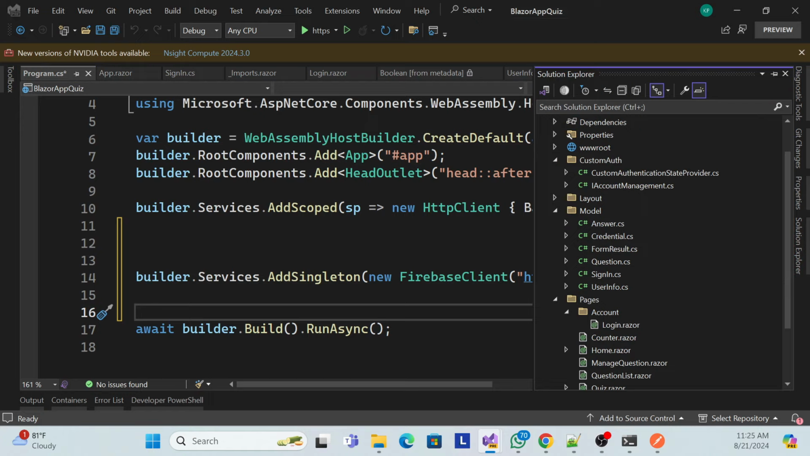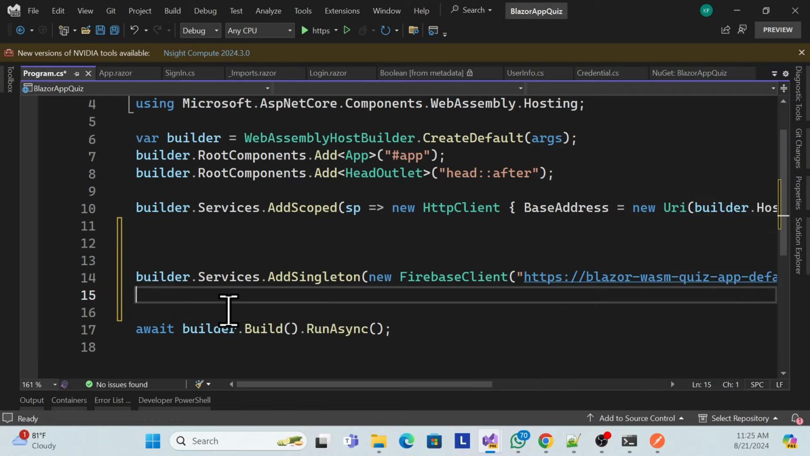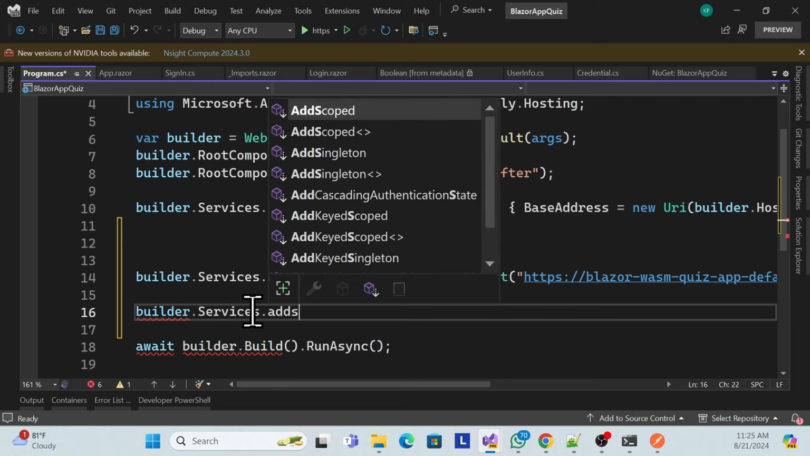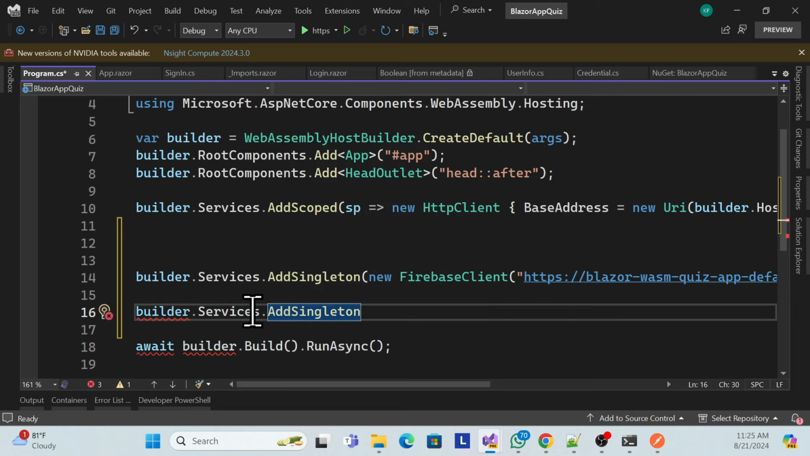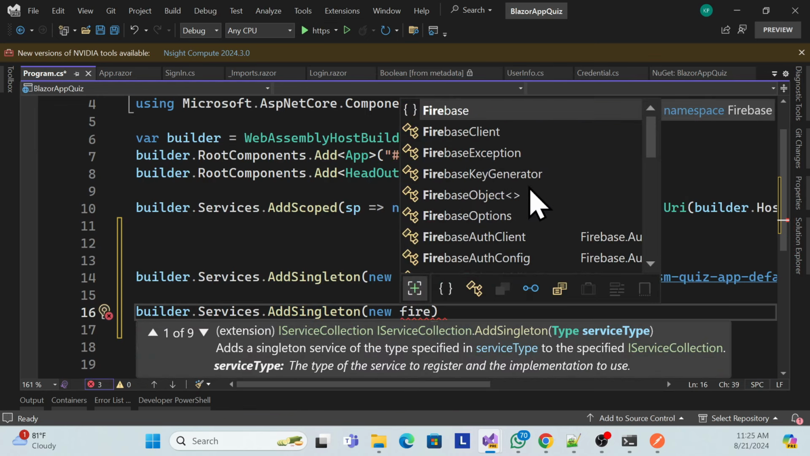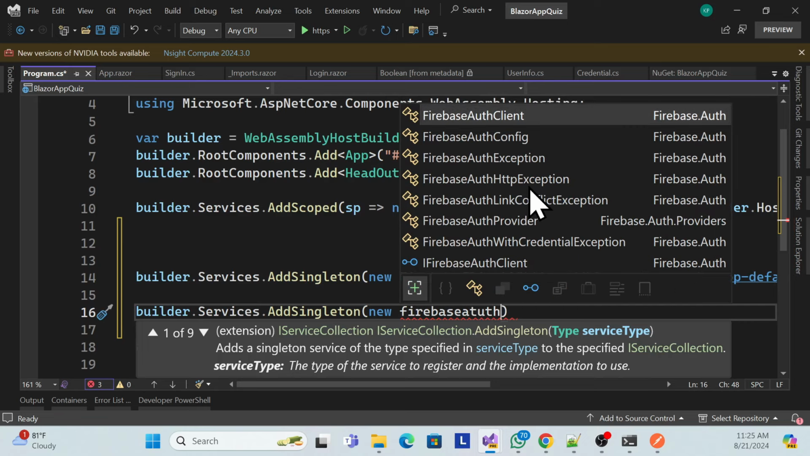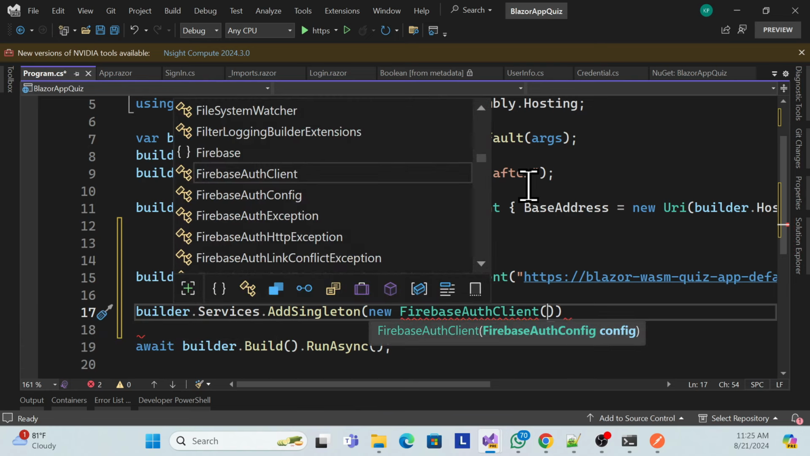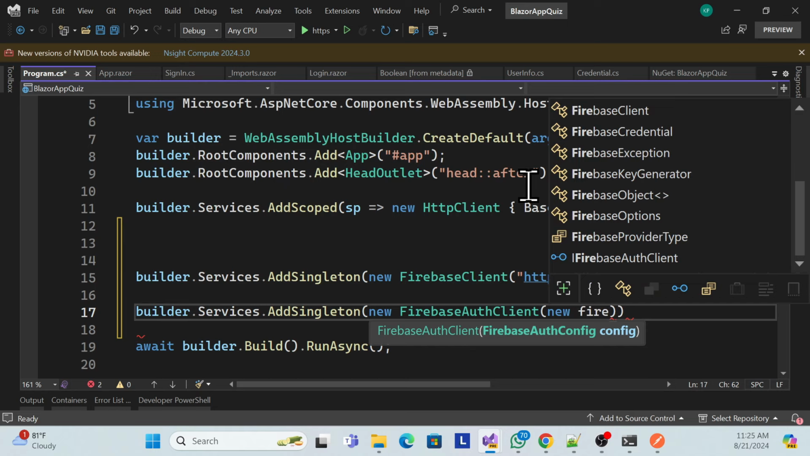Otherwise it will complain about dependency issues, right? So first I have to register this Firebase Auth client. I already explained this in our Blazor Hybrid app, but again I'm explaining it here. builder.Services.AddSingleton, and in this AddSingleton, like before, we create a new FirebaseAuthClient. This Firebase Auth client is expecting a Firebase Auth configuration, so new FirebaseAuthConfig.